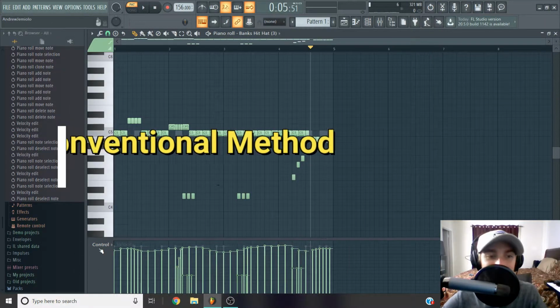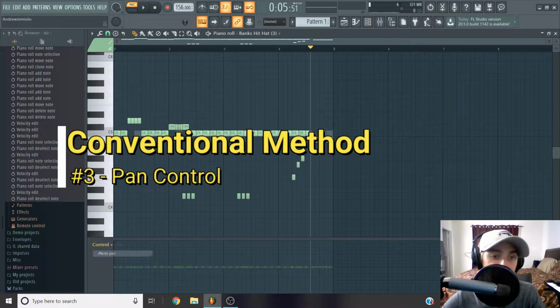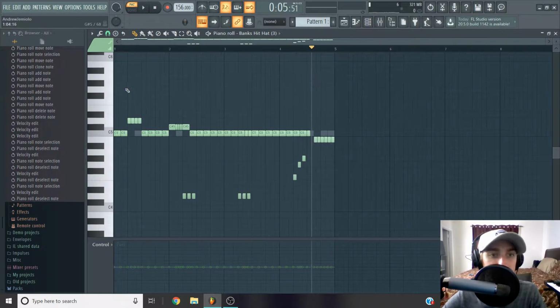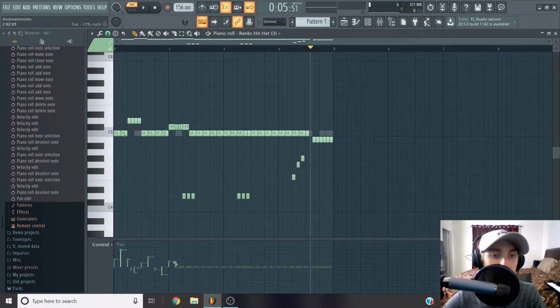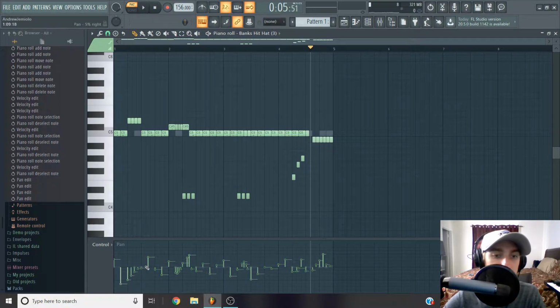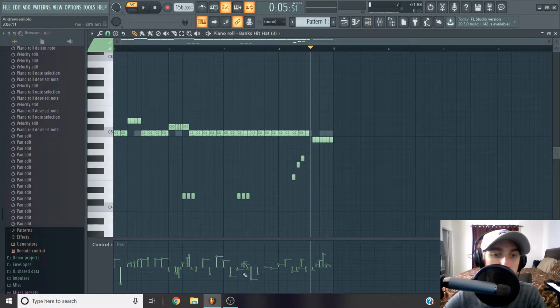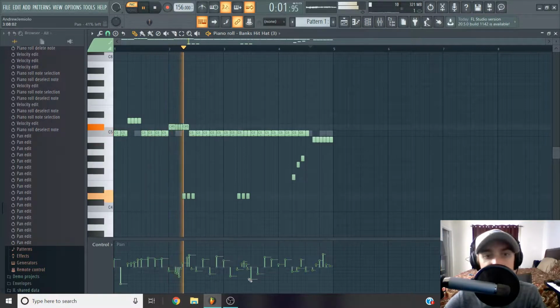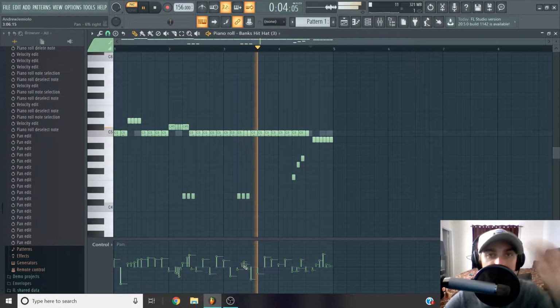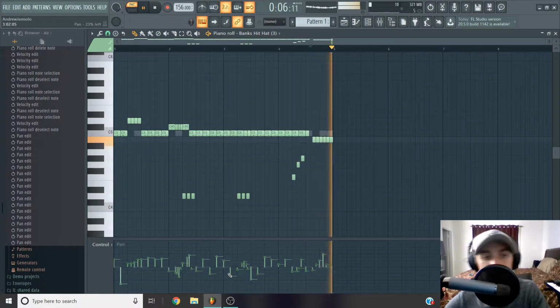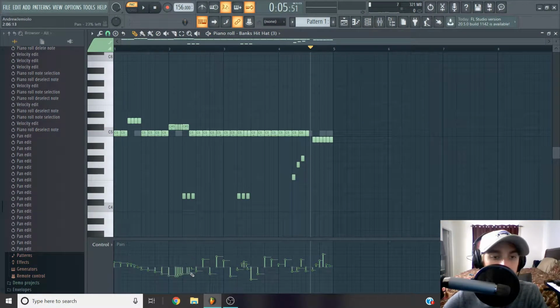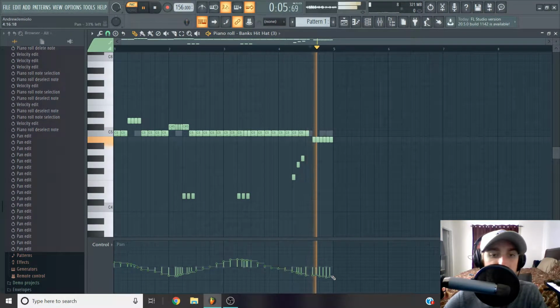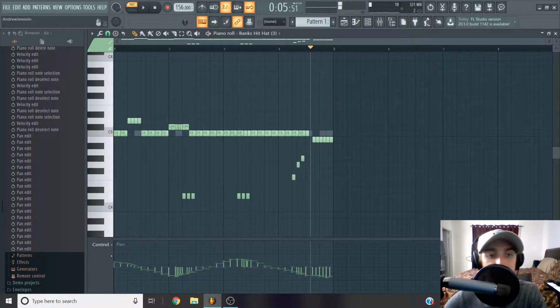The third thing you can do is go into control also and pan these notes. So you can just randomly go back and forth and pan them left and right like this. And you can see that it fills your ears a little bit more, your speakers, whatever you're listening on. Makes it a little more exciting because the mix isn't all in the very center. And if you want to go back and forth like this, you can do that. I like to alternate them.